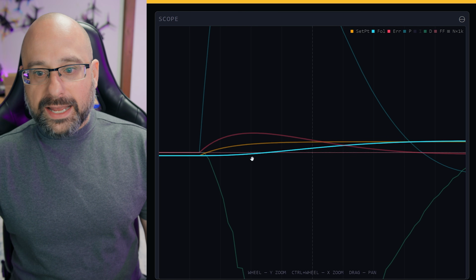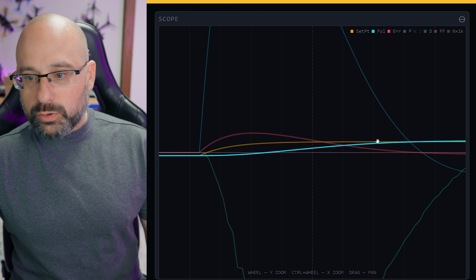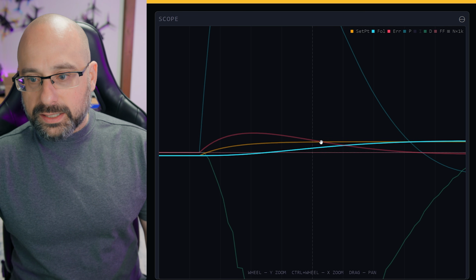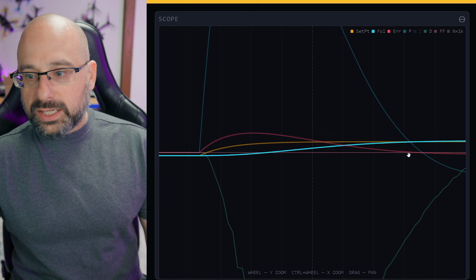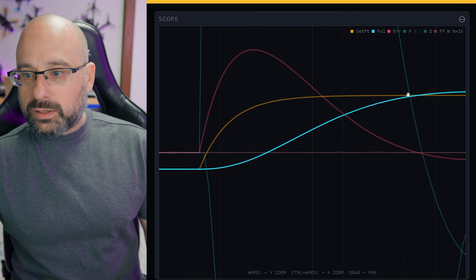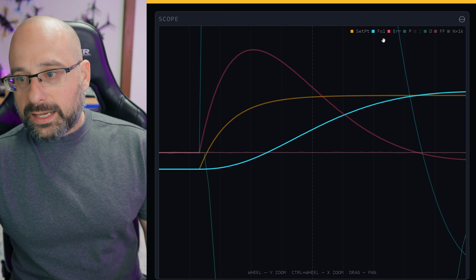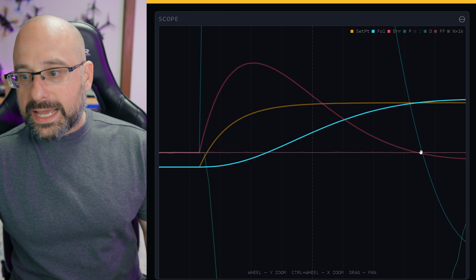We can see that as the follower moves, it approaches the set point, and therefore error decreases until error is at 0 at the point where the follower or the gyro matches the set point. And as that happens, the P term comes down.